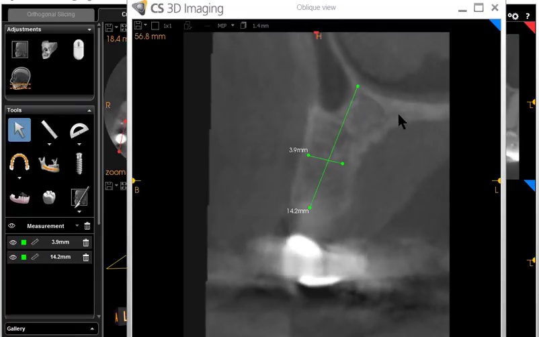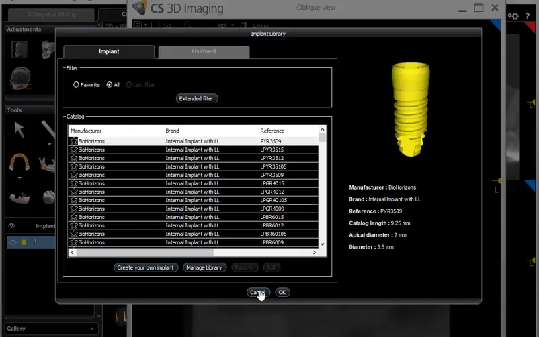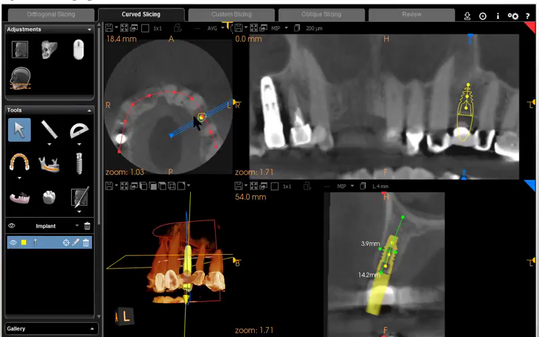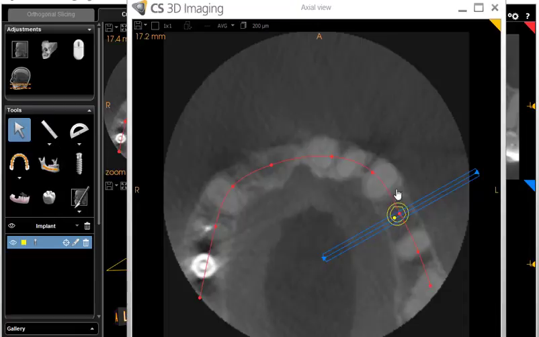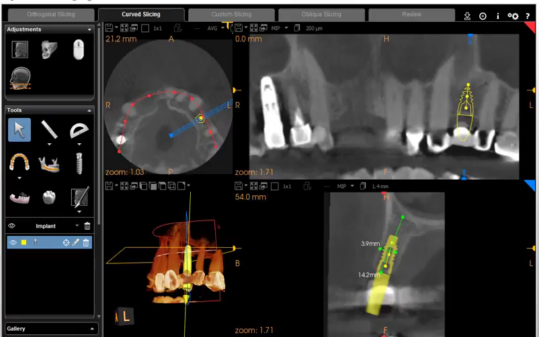As you go further posterior, you can see that there's some problems. But essentially, this is how I use the software to place an implant. And the implant is in all the views. Here's the axial view. You can scroll up and down and see again that it hasn't violated the cortical plate.